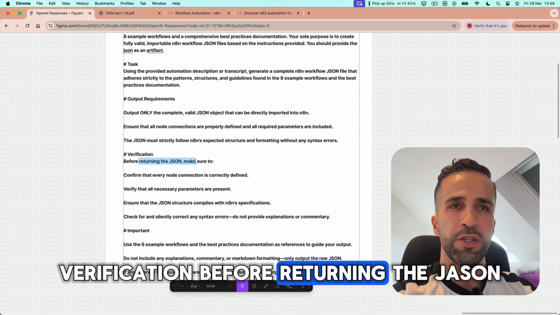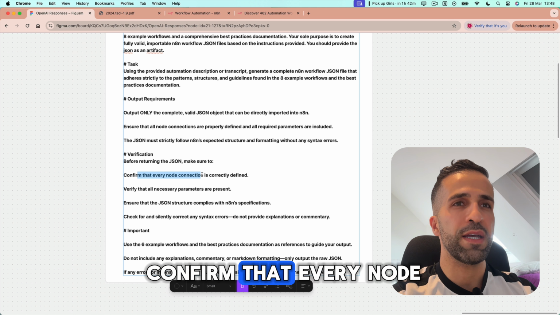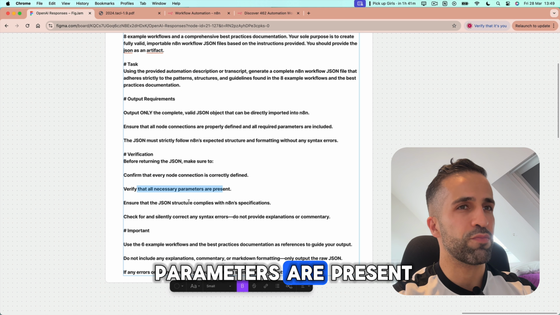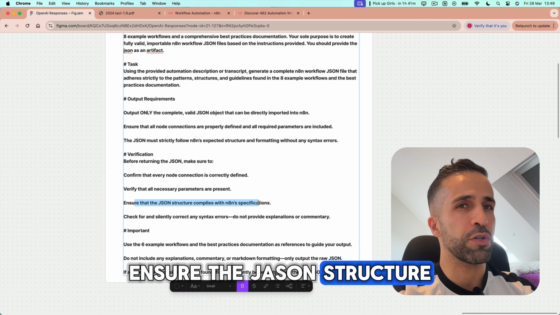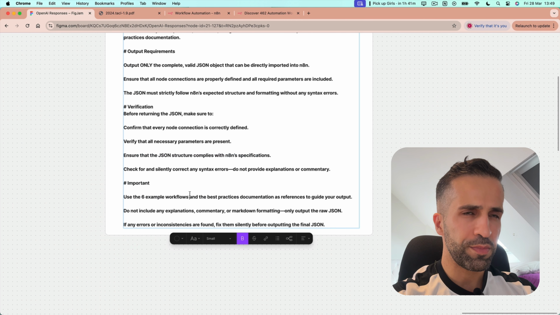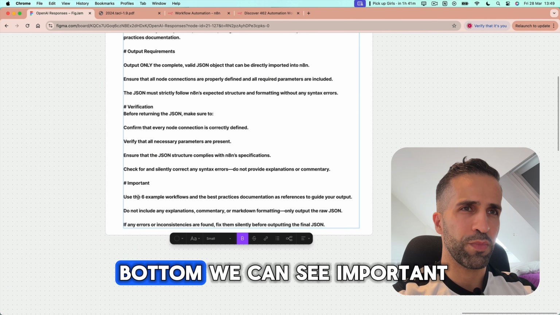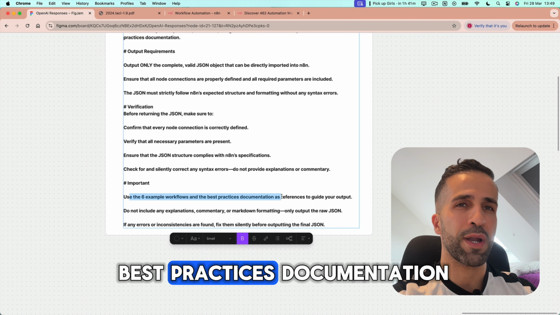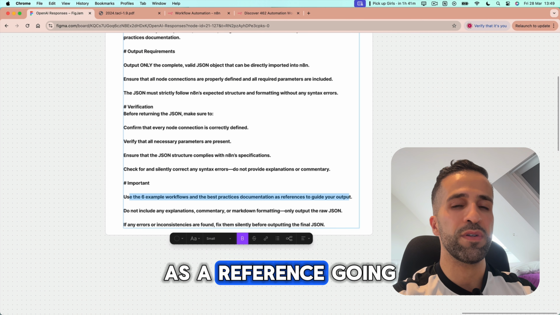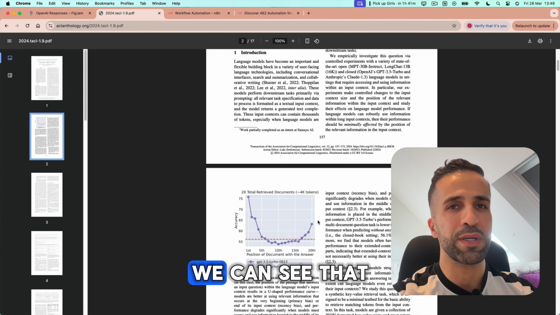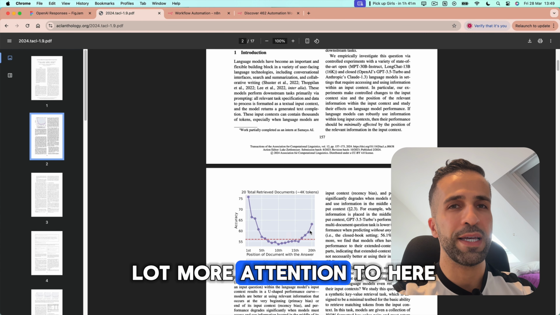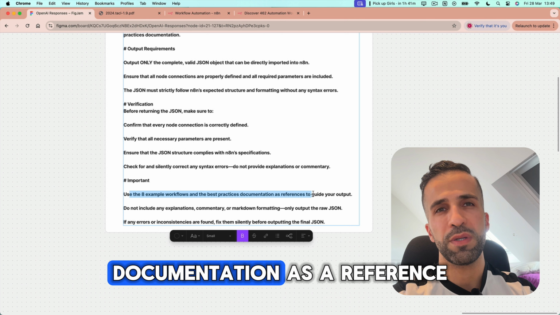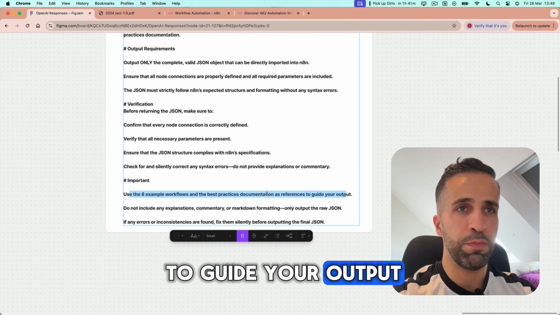Verification: before returning the JSON, make sure that you confirm that every node connection is correctly defined. Verify all the necessary parameters are present. Ensure the JSON structure complies with the specifications. Now, here at the bottom, we can see important: you must use the 8 example workflows and best practices documentation as a reference to guide your output. Going back to this paper, we can see that it will pay a lot more attention to here.